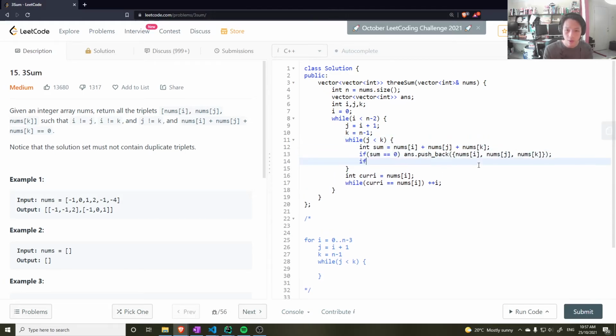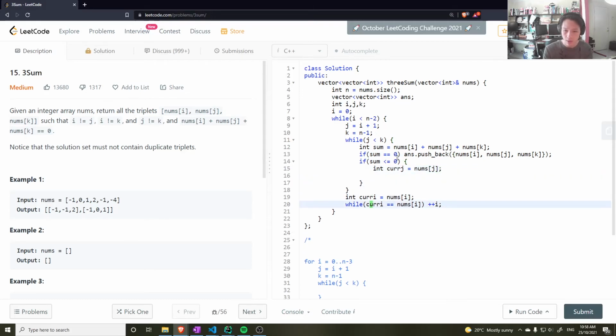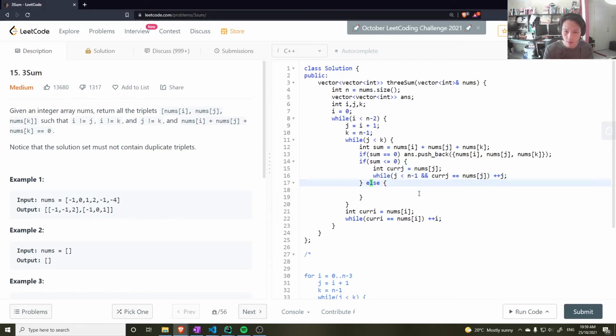And then here we want to increment j if the sum is less than 0, because if I increment j in a sorted array, that will increase the sum. So if sum is less than or equal to 0, I actually want to increment j. So say int current j is equal to nums at j, and then basically the same as this. While current j is equal to nums at j, increment j. Okay, there is a slight problem. What if the whole array is the same number? At some point i will be equal to the last number, while j is less than n minus 1. Okay, no, that works. And then also else, I want to say the same thing.